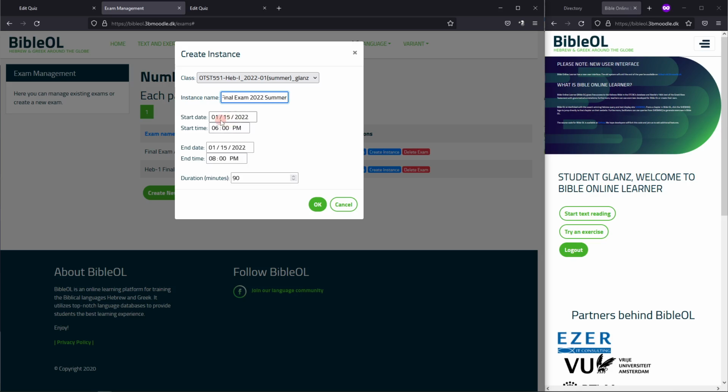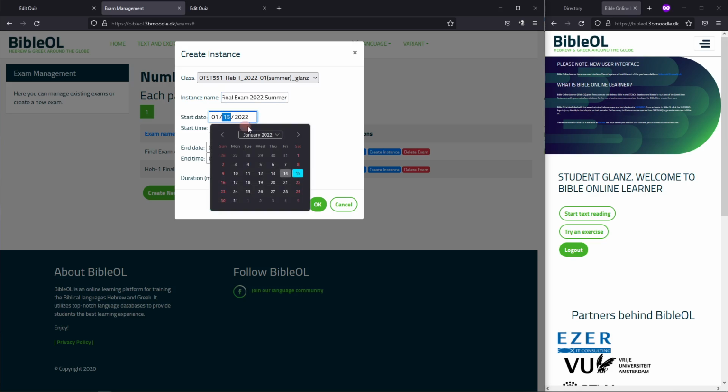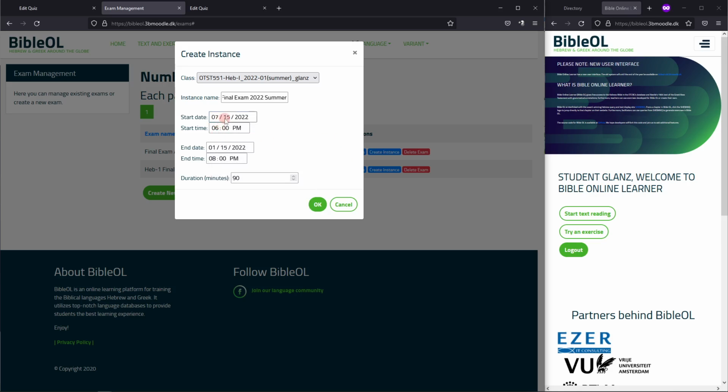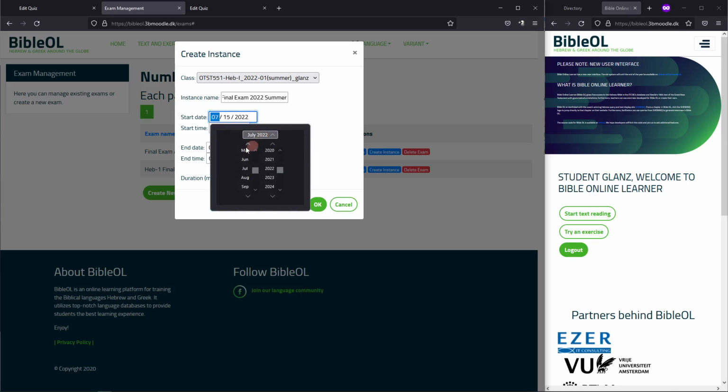Then you can define your starting date and start time, your ending date and end time. You can also define the duration of your exam. Well, we are in winter still, but obviously if this would be the summer course, then I would choose here, let's say July 22, and then the day and the time and so on. But we are unfortunately still in the winter, so let's go here to January.